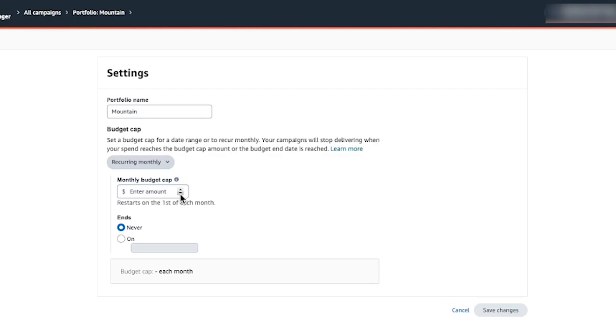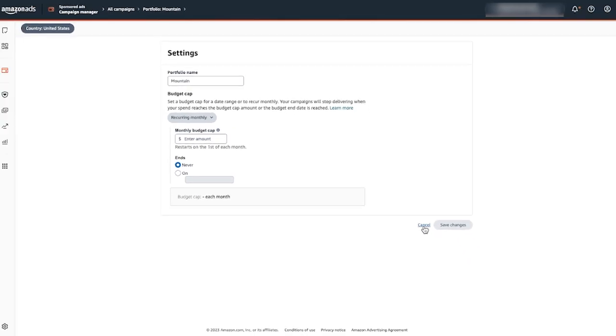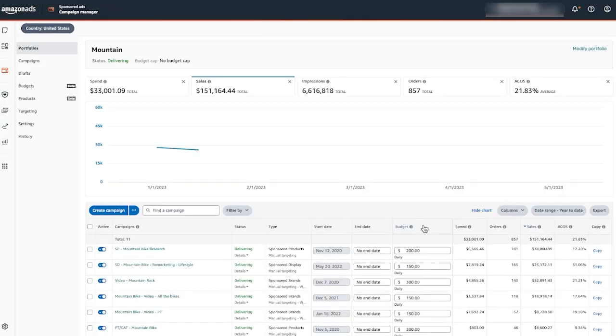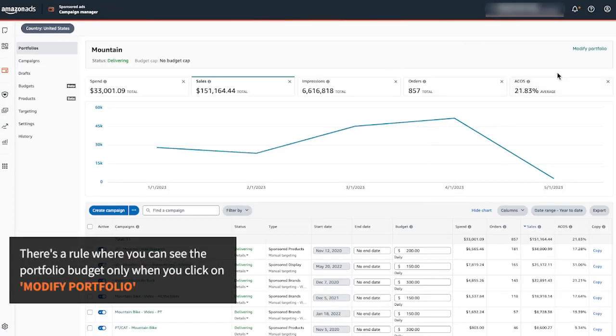maybe you've got some new campaigns that you'd like the budget to go towards, you can maybe set these types of campaign budgets on other portfolios so that you do have extra budget towards maybe your new campaigns. So I'm not going to go ahead and do that. This is just an example, but I wanted you to see that there is a portfolio level budget. It's kind of hidden unless you click on modify portfolio, you don't really see it.